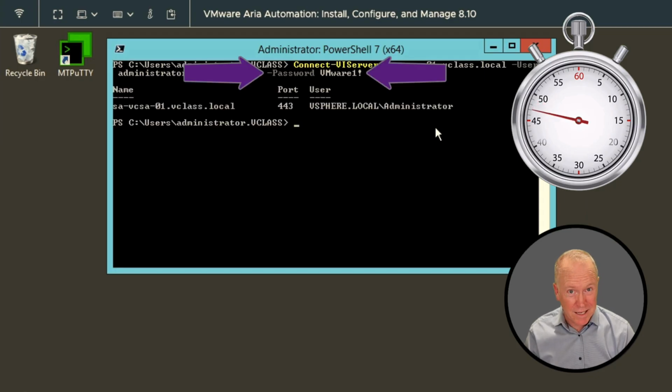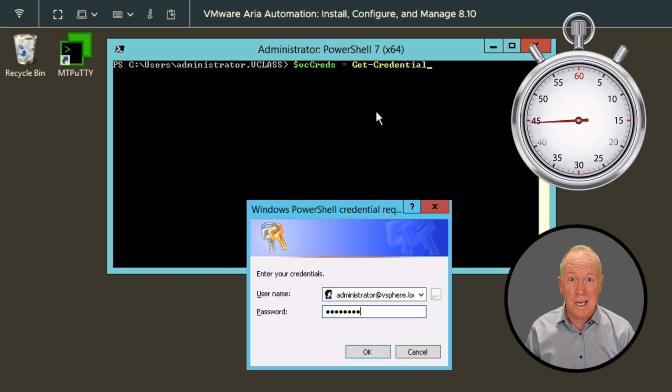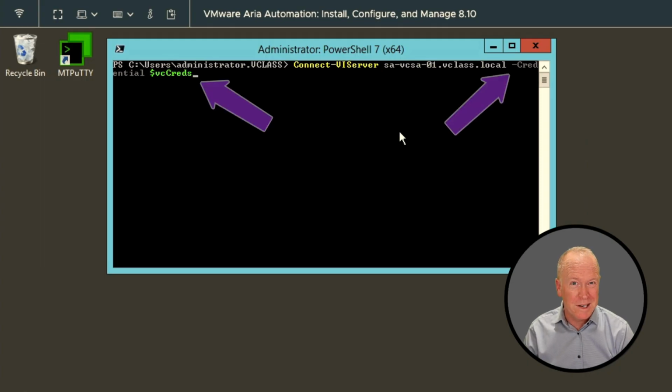Cringe at the clear text password. Instead, use get-credential to authenticate securely. This time, use our secure credentials.